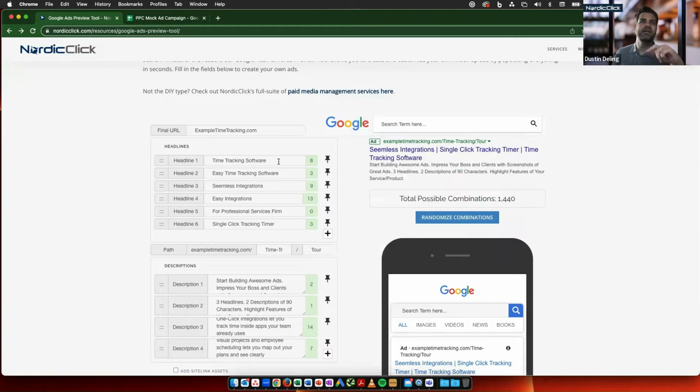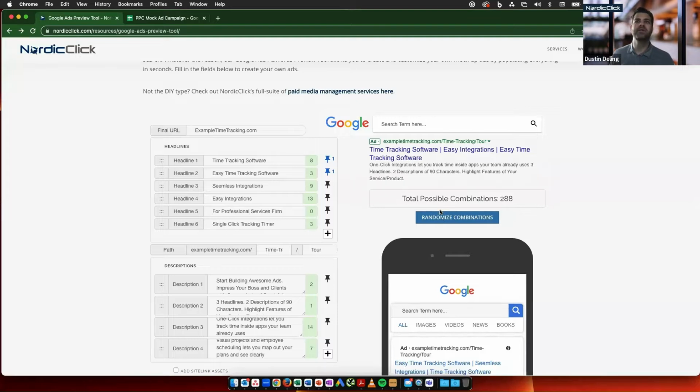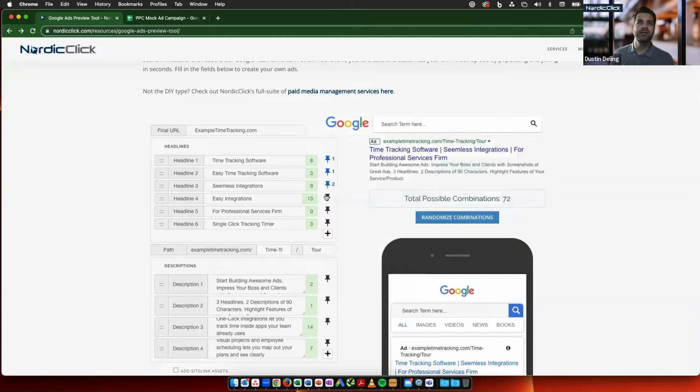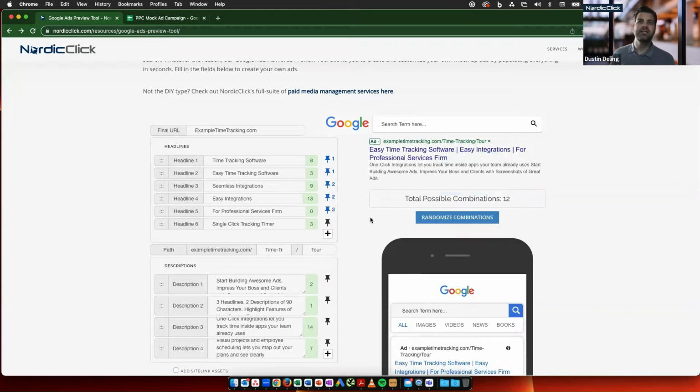Let's say these 2 are going to be keyword focus. These 2 are going to be the solution that you're offering. And then these 2 are going to be calls to action. You can actually also pin multiple ones to position 1. So if you look here, if you randomize it, it's going to be either time tracking software or easy time tracking software. And you can also pin the second one. The second one could be your solution, and then the third one could be positioned where it's your call to action.